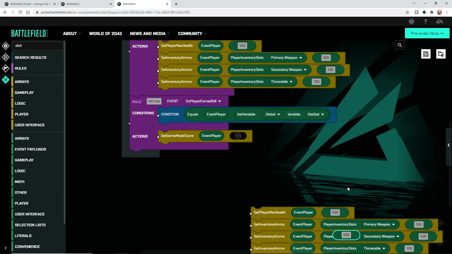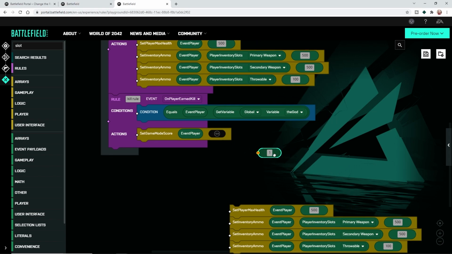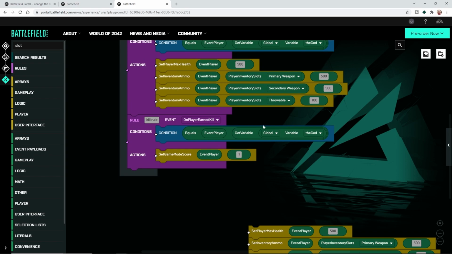Well, here is an interesting lesson. If I set their score as 1, grabbing this and putting it there, every time the God player gets a kill, his game mode score will go to 1. It will not increase by 1. It will not decrease by 1. It will go to 1. In fact, the God can't win the game right now because all I'm doing is going to 1. That's a problem. What I need is for him to increase his score by 1 every time he gets a kill.